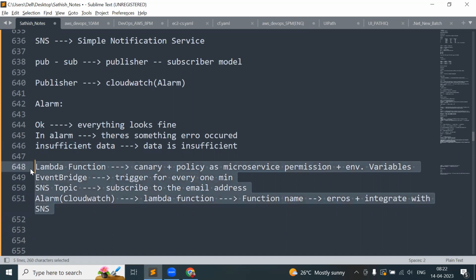These are the services which we have used. First one is the Lambda function. Second one is EventBridge and the SNS topic in order to send an email. Then we have created an alarm to continuously check this Lambda function every 1 minute. If the error rate is greater than or equal to 1, just send an email notification to the SNS. So these are the services which we have used today to implement this demo. Are there any doubts in this task?